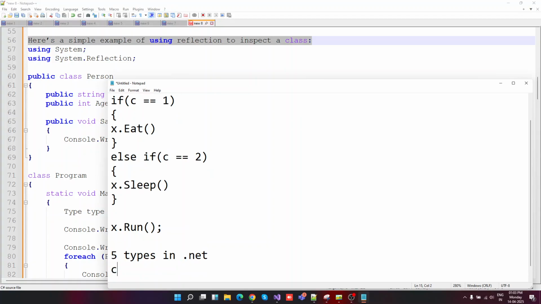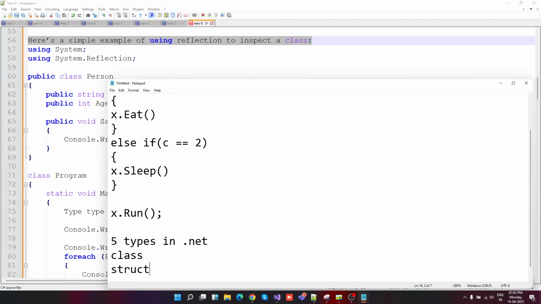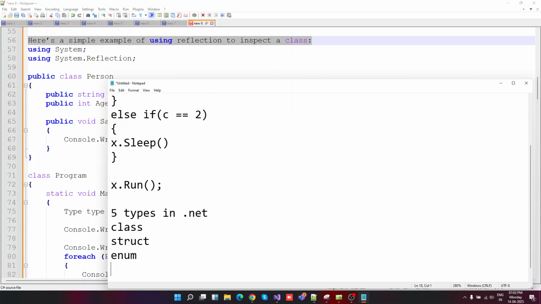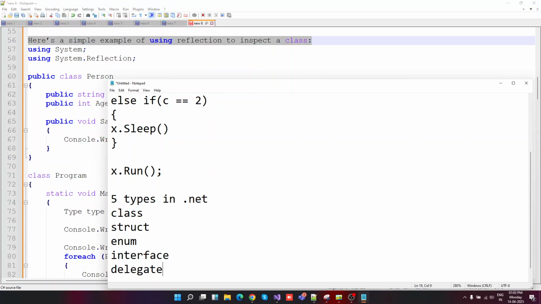First of all, we have class. Second, we have struct. Third, we have enum. Fourth, we have interface. And the fifth is delegate, right? So these are the 5 types in .NET. Anything has to be among these 5 types. There is of course a record type too, but I'm not including that here. Given any type, it can reflect on itself.